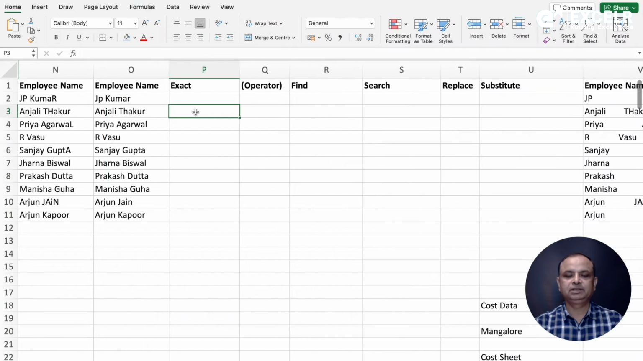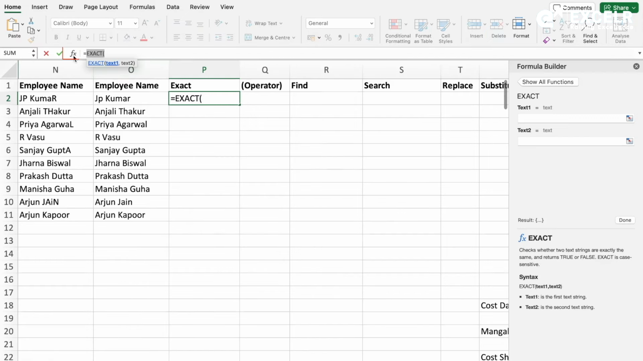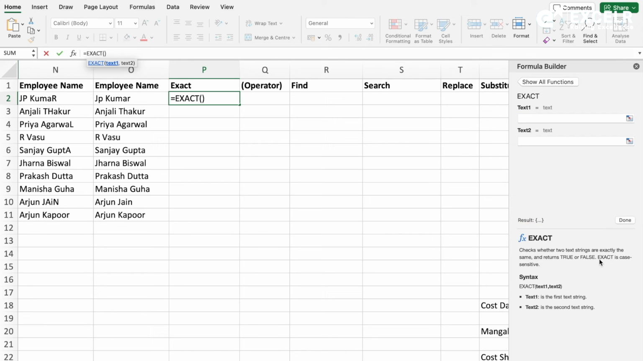Let's go ahead into the text functions. Here we have N column and O column, and I want to compare both data, whether both are exactly the same or not. So in Excel we have a function called EXACT. The EXACT function demands two arguments. If you check, here you can see argument number 1 and argument number 2. You can read the explanation also: check whether the two text strings are exactly the same and return true or false. One last thing is very important here: EXACT is a case sensitive function.